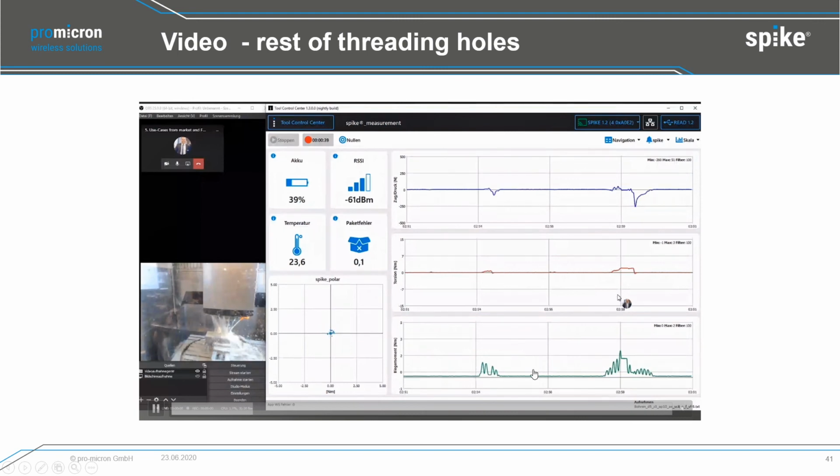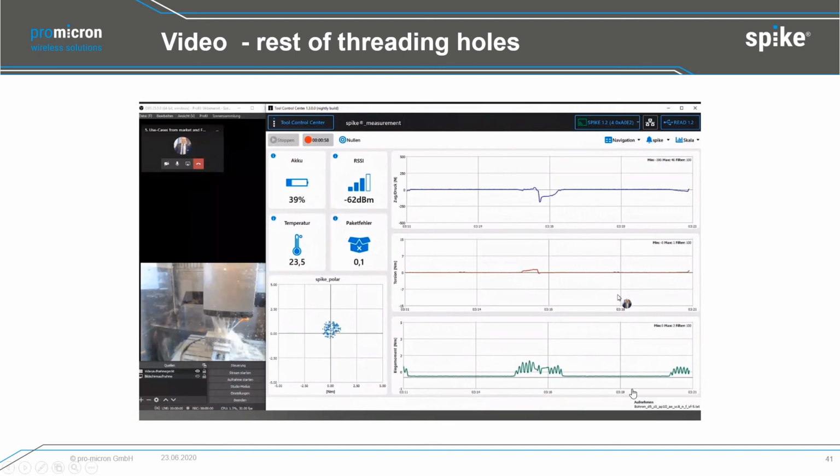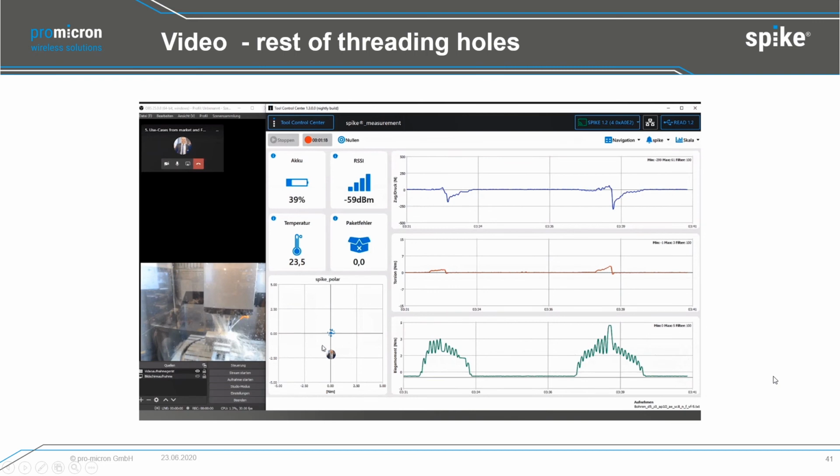As you can see here, this is the live data now, and it's pretty hard to directly differentiate between good and bad. That's why the analysis is so important to be done in order to set alerts later on for monitoring. Now the worse pre-drill holes are coming, and here you can see really nicely the effect in the spike polar, and the force level is increasing in the threading operation because the pre-drill is not good.